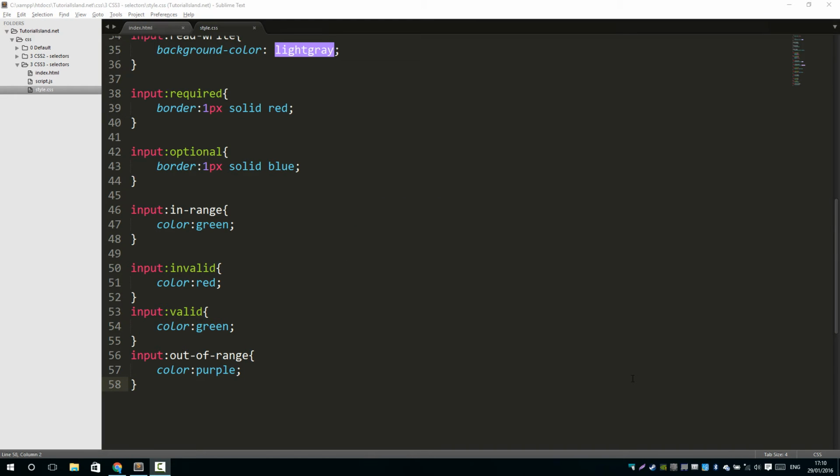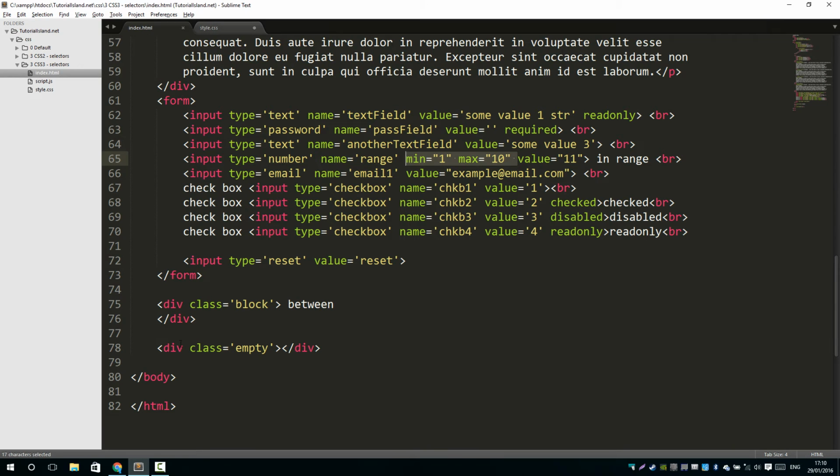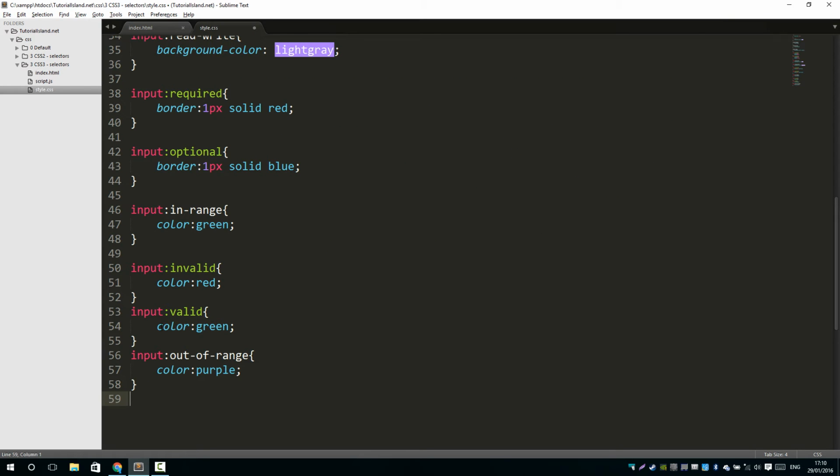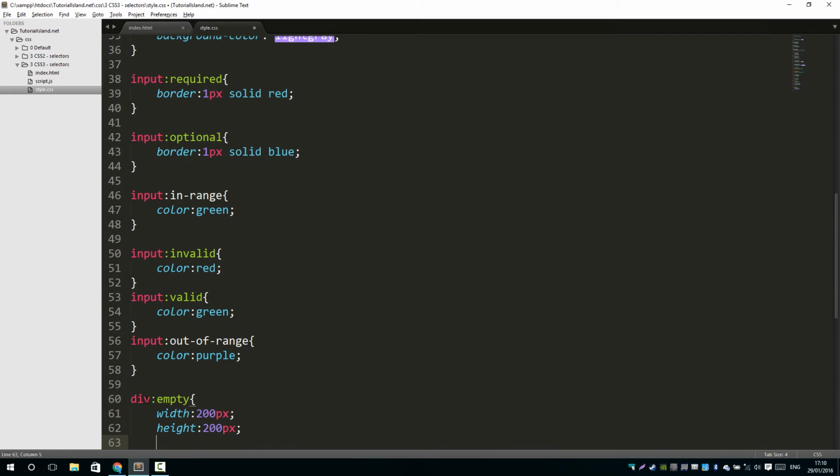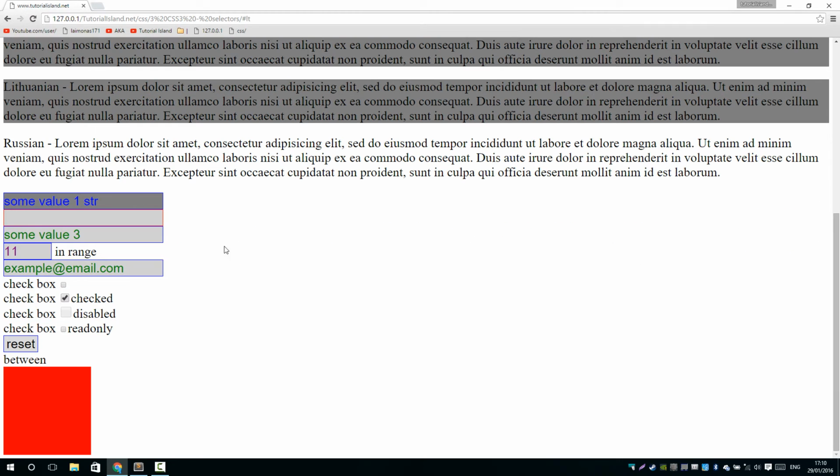Okay, so the next selector which I would like to cover would be empty. So in this case, if we check our code, we see that we have an empty element which I defined before. So if I write down something like div, which is empty, and I give this class something like width 200 pixels and height 200 pixels, background color red, that would actually be applied to our last element, which was completely empty.